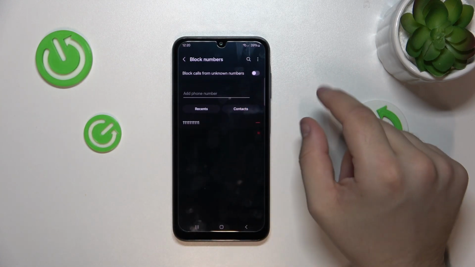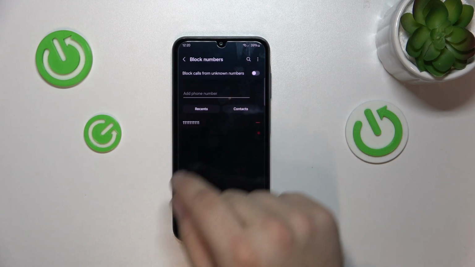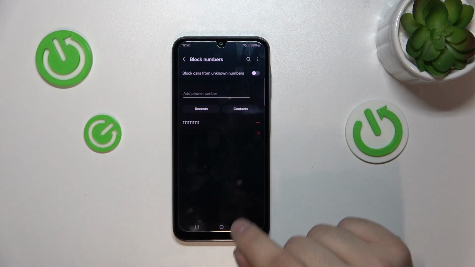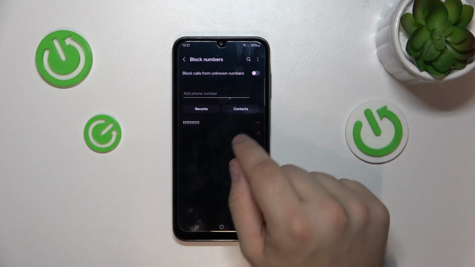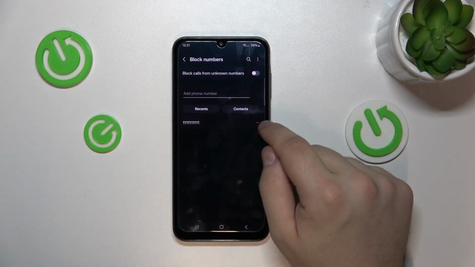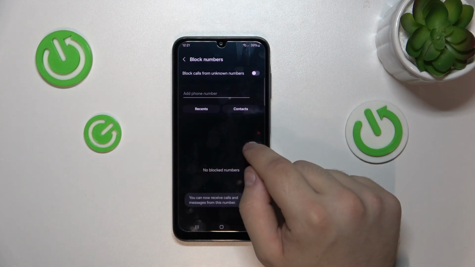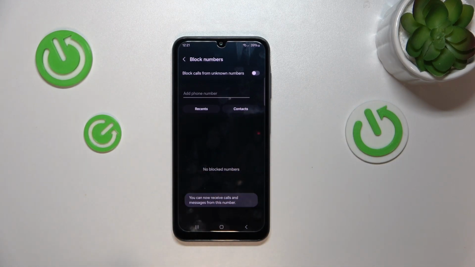Here you can block a number by simply tapping it in, but what we want to do is to unblock a number after all. So we need to simply locate the number that we have blocked before and tap on the minus next to it. It will be unblocked, and now you can once again get messages and calls from that number.